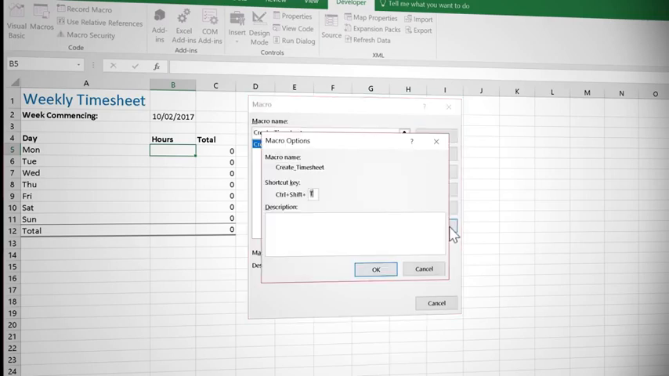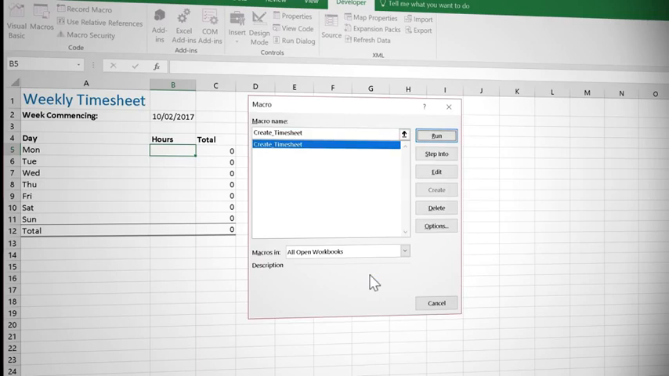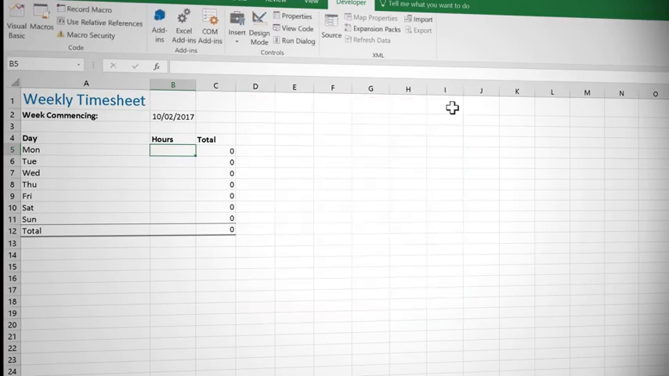So we're going to click the options button, and instead of Ctrl-Shift-T, we want Ctrl-Shift-N. So hold the Shift button, press N, and then say OK, and we've now changed our shortcut key, so we can close that dialog.